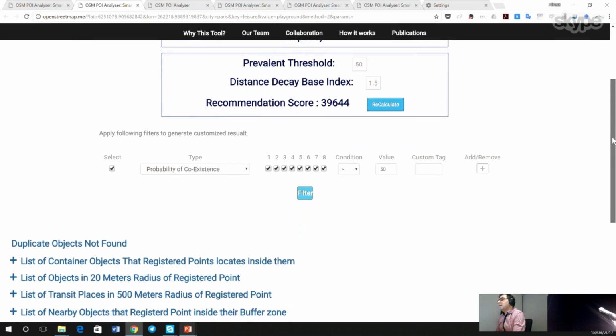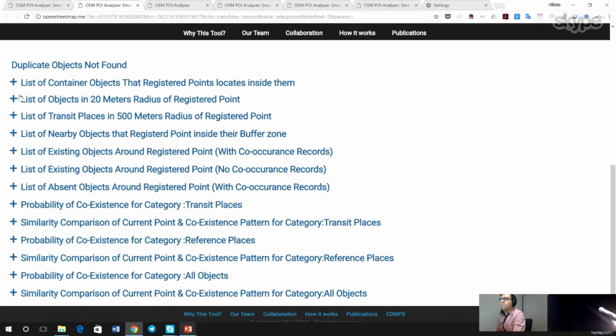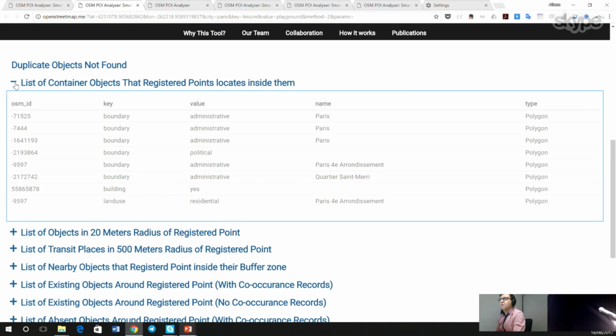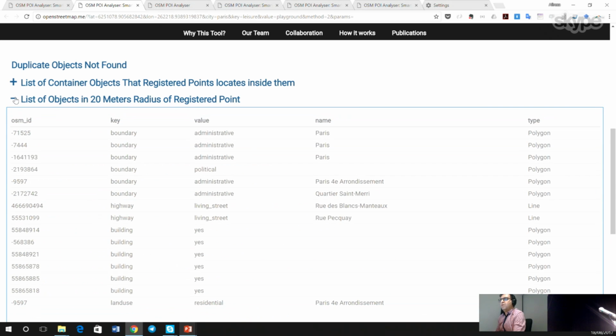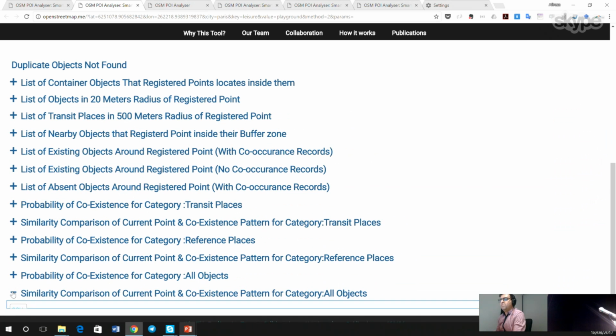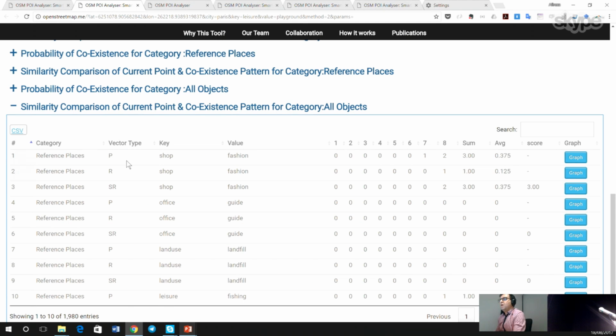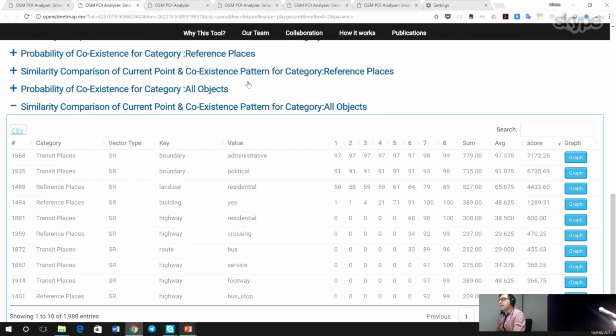As you see here, we have a bunch of tables that show you lots of different information. For example, this table shows that where I clicked on the map, this object is located inside these types of objects, like the administrative boundary of Paris, and another shows the list of objects in a radius of 20 meters. There are other reports like similarity comparison objects. If you're interested in how these tables are read, you have to look into the manual on our website. Then you can understand what the vector types are, what the POR and SR are, and how we calculate the scores on these tables.